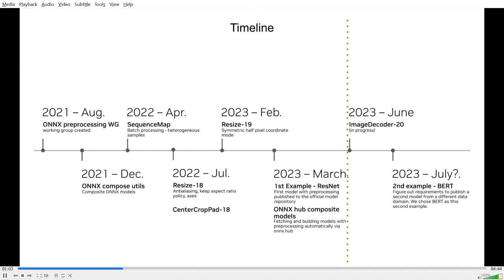And since the last community meetup last year, we've been focusing on a few operator updates that would enable the creation of our first preprocessing model, which we chose to be ResNet. Just recently, we published this first example to the ONNX Model Zoo and also added a way to get an end-to-end model via the ONNX Hub API.